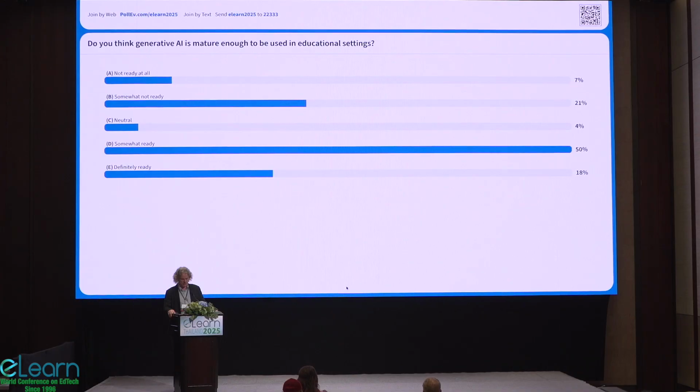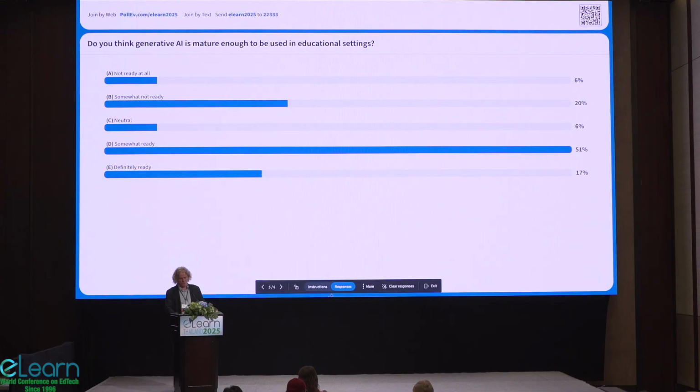All right, about 30% are skeptic, 25 to 30%. 17% are like, let's do it. D, somewhat ready, 50%. And 6% are neutral. I'm going to call that healthy skepticism, which is good. Or, skepticism is always good, often healthy.